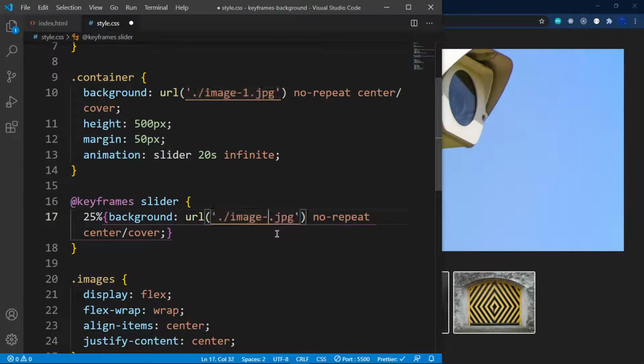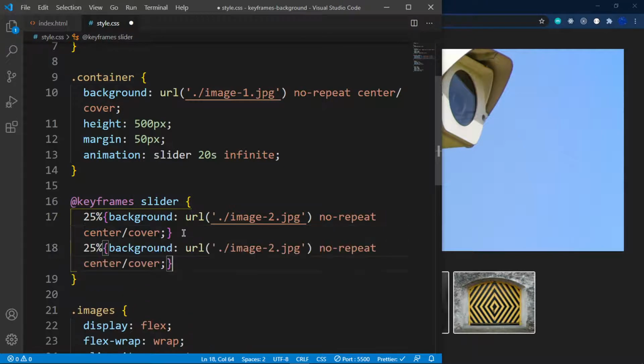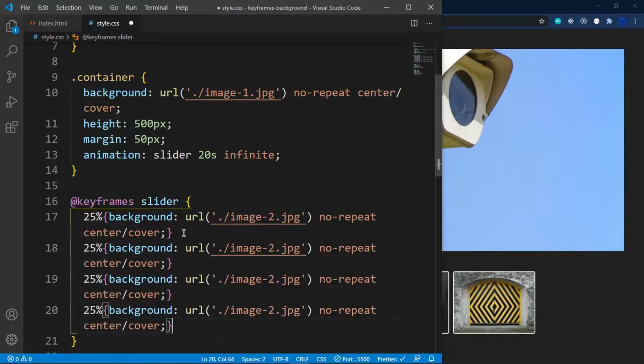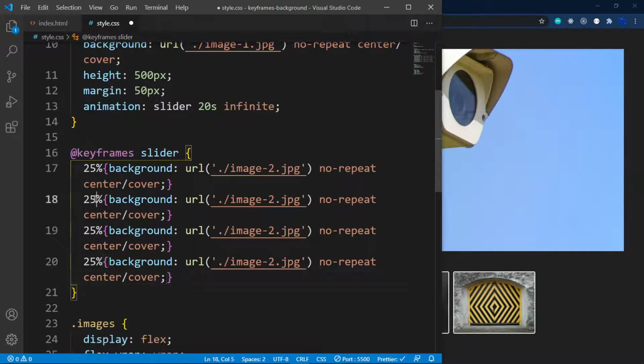I'm just going to paste this in and change this to background 2, and then I'm going to grab all of this, paste it on the bottom, 1 2 3 like that, change this to 50%, change this to 75%, and change this to 100%, and then change this to image 3, 4, and finally this to 5.